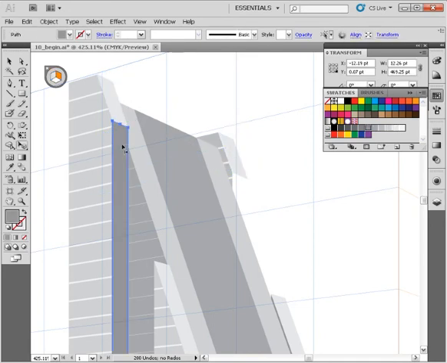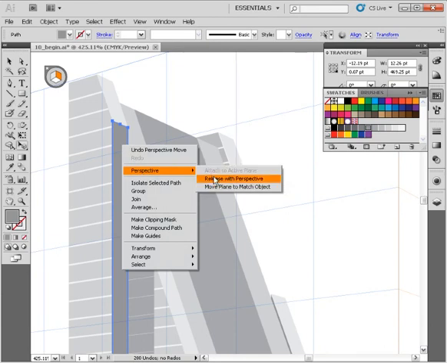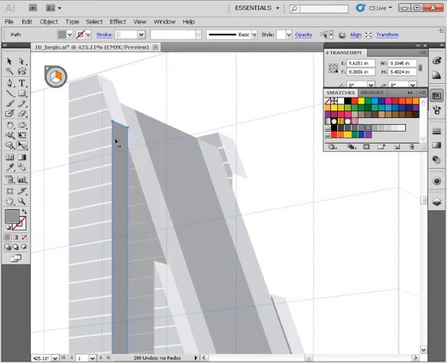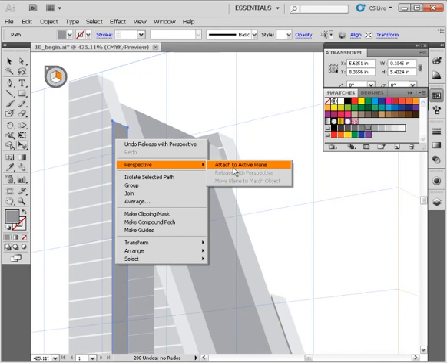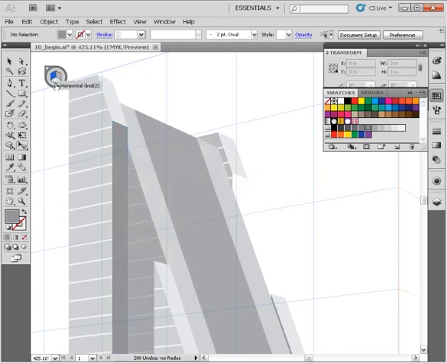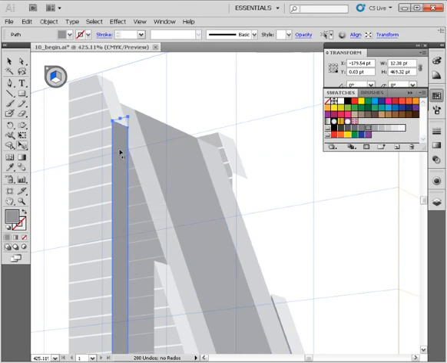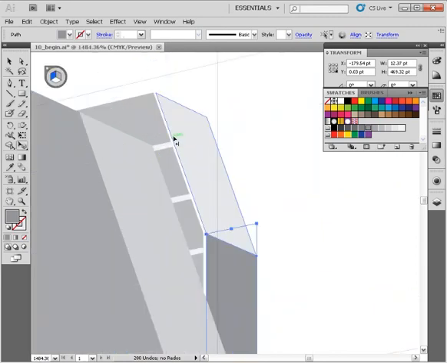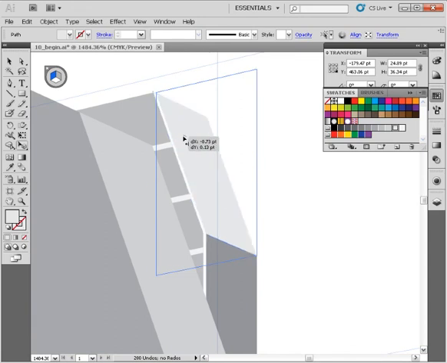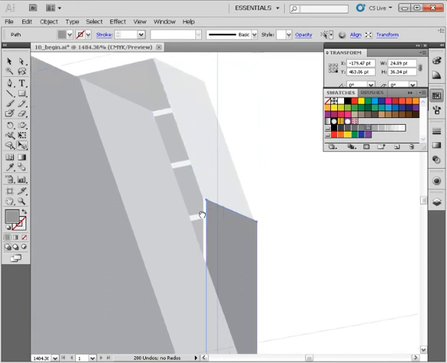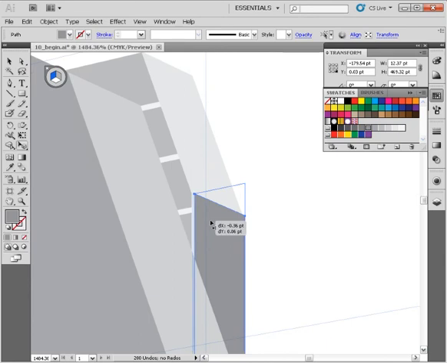And this one, again, is going to need to be switched over to the left perspective plane. So we'll release that and then attach it to the active plane after we select this left plane. And again, making a copy and moving it back. So now at this point, we can zoom in, and it looks like we need to tighten these up just a little bit. So we'll select this one and bring it forward some. And we'll select this one next and bring it forward some as well here.